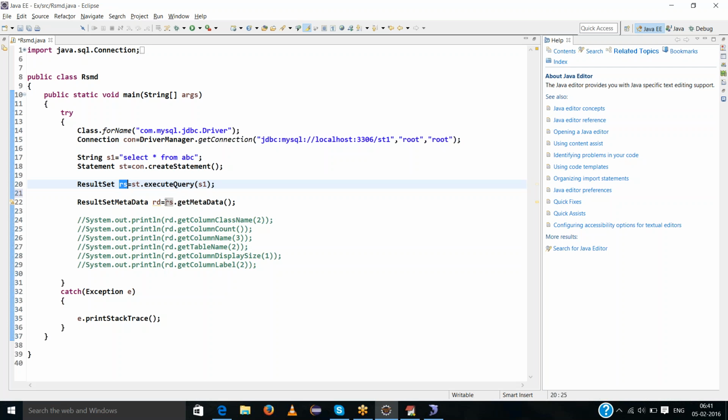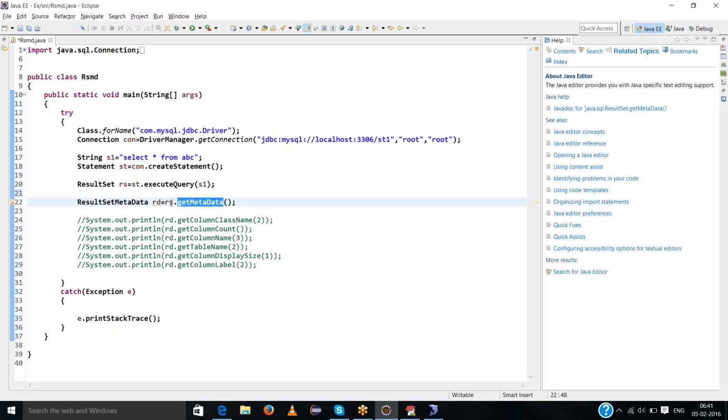Using result set, how to get the metadata? Metadata means data about the data. But here RS contains only table values, table name. Yes or no? Yes. But there is no metadata. Then how to get the metadata using RS? The getMetaData method. After getting the metadata information, we can store it in the RD variable. RD is the result set metadata.